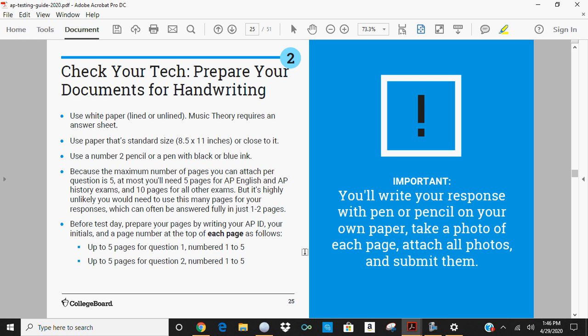If you're handwriting, you need to use white lined paper. I know some of you are using the engineering paper. You can't do it. It has to be white, lined or unlined. It has to be 8.5 by 11 or close to it. Again, you need to use a number 2 pencil or a pen with black or blue ink.